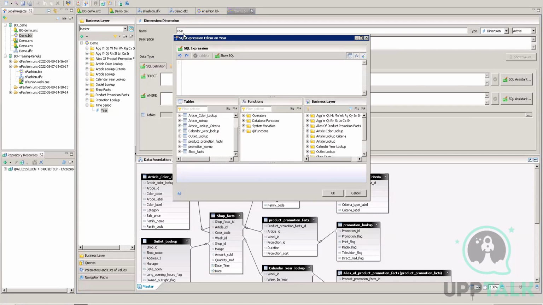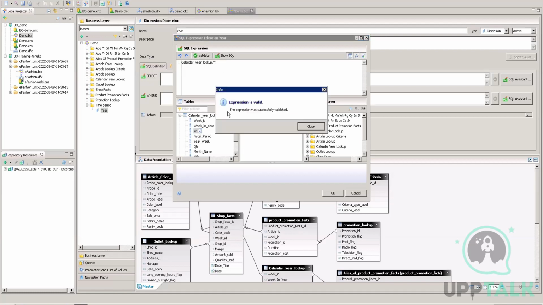So as I am trying to create year, it should be there in the calendar year lookup table. Here YR is nothing but year. If I just double click on this, calendar year lookup dot year means from the calendar year lookup, table name dot object name. So the table name is calendar year lookup dot YR. It is a year. I'll validate whether it is correct or not. Expression is valid. Okay.